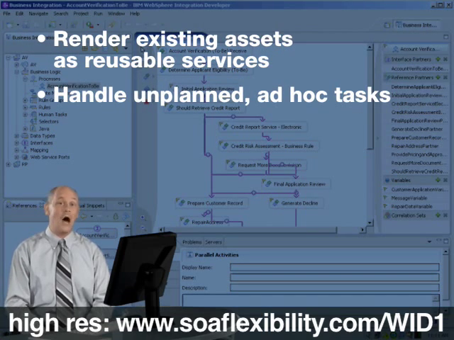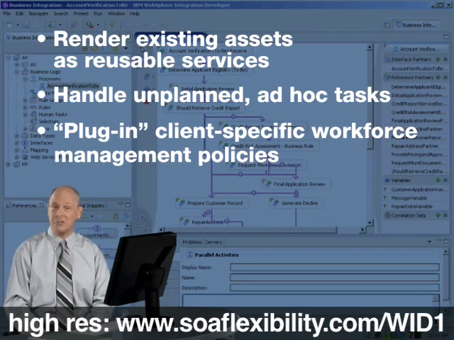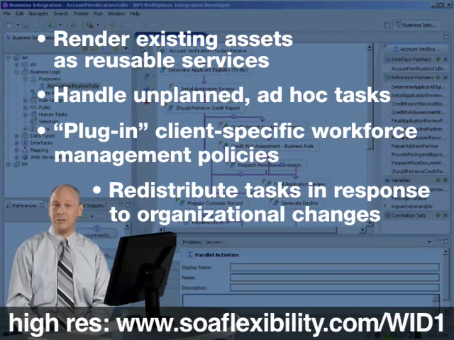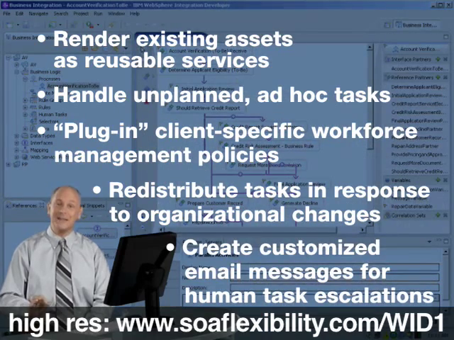Handle unplanned ad hoc tasks by letting users insert additional tasks into task lists and schedule follow-up tasks for themselves or team members. Plug in client-specific workforce management policies, identifying preferred active users and substituting for absentees. Redistribute tasks in response to organizational changes and set the time when new schemes become effective. And create customized email messages for human task escalations. For example, to alert management when a task remains open too long.